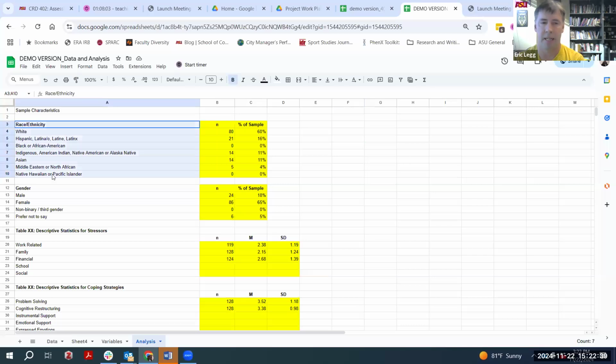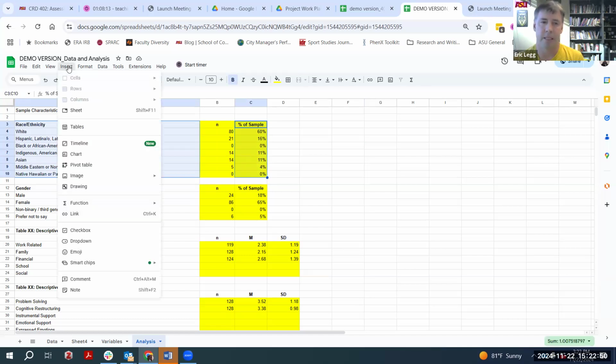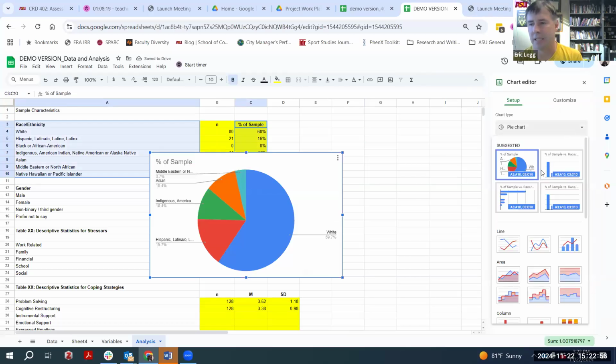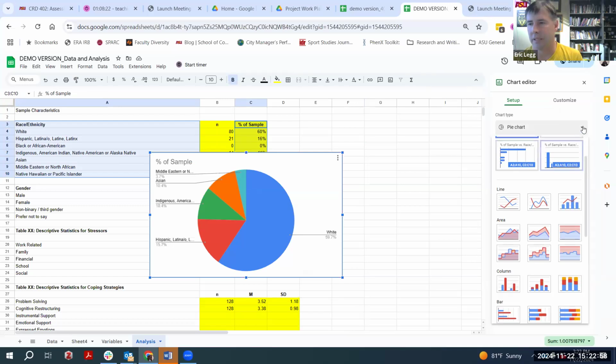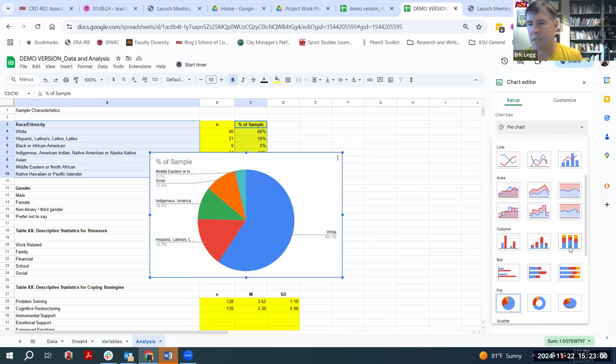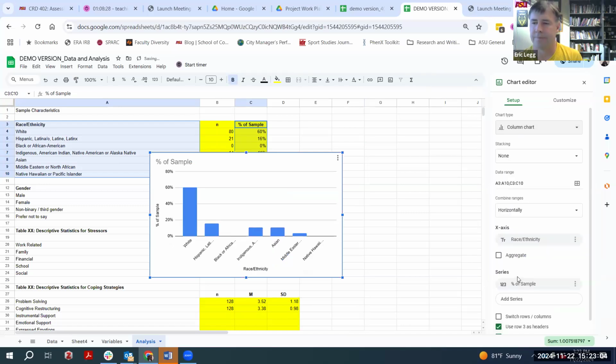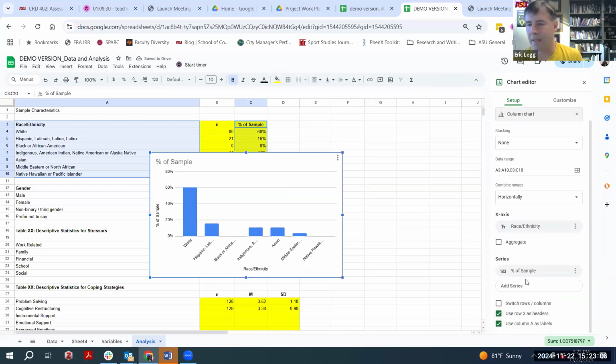So what I'm going to do is highlight here my race, ethnicity. On a PC, I'm going to hold down Control, select percent of sample, and go to Insert, Chart. See, it wants to do a pie chart. I do not. So let's do a column. Okay, here we go.